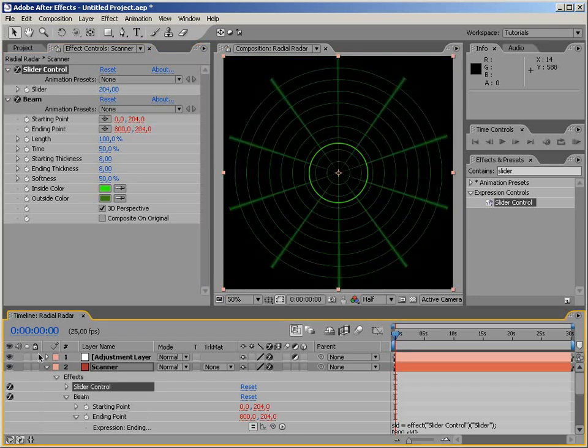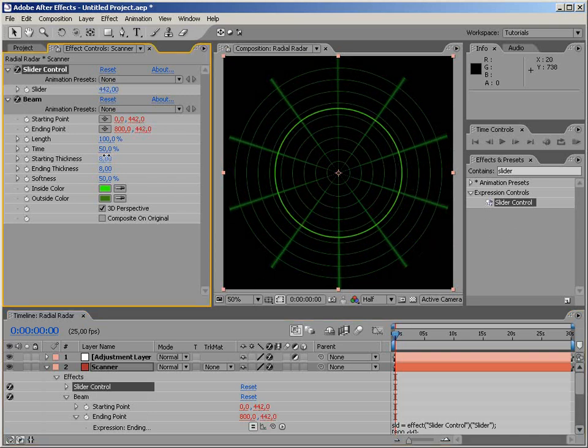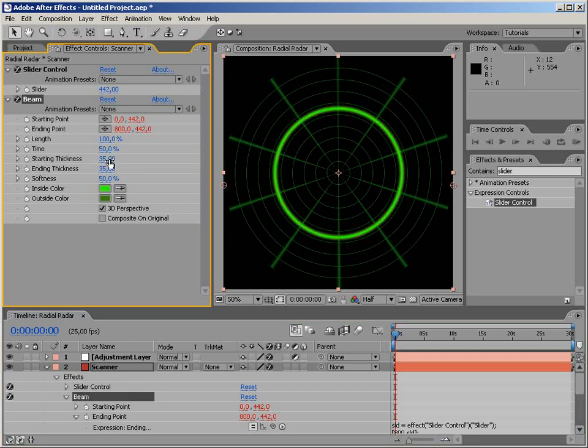Let me just turn on the polar coordinates transformation. Sweet. Okay, now let's increase the thickness. So let's type in 20, maybe. Nah, even more, I think. 35. Okay, and let's change the softness to 100%.